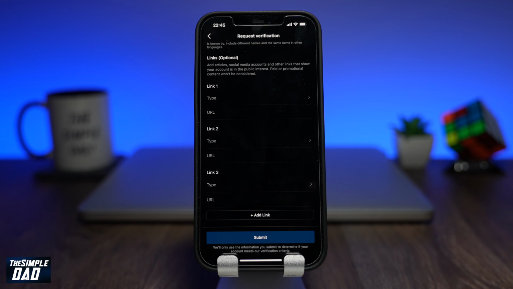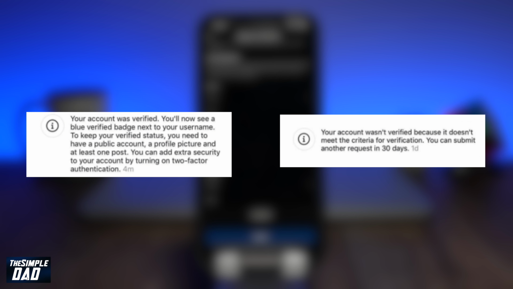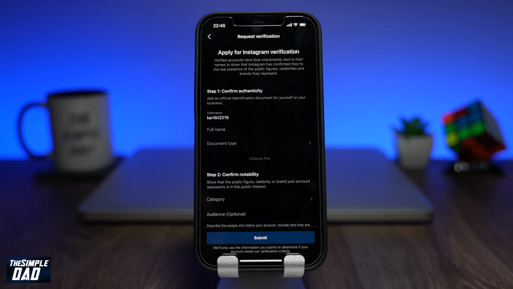After a few days, you'll get a response back from Instagram whether you're verified or not. So the response will be something similar to this and will appear in your activity section. Please note, Instagram will not ask you for your password or email you. And there you go, that is how to get verified on Instagram.